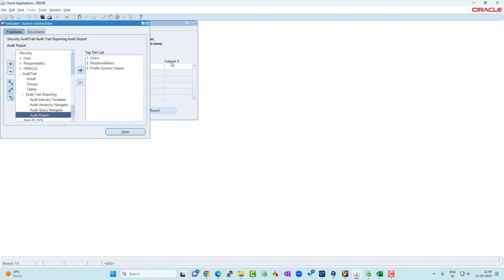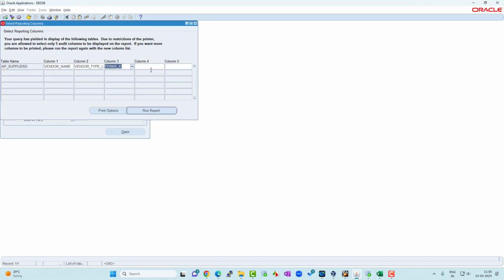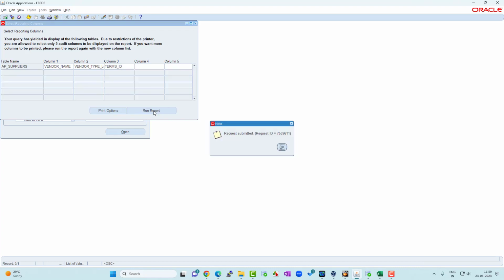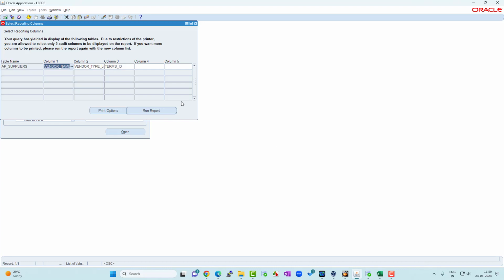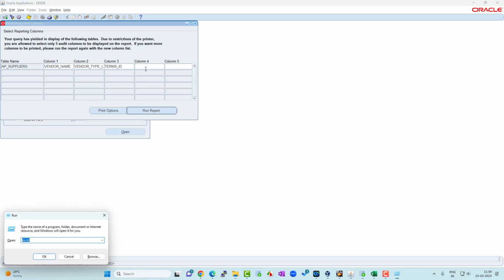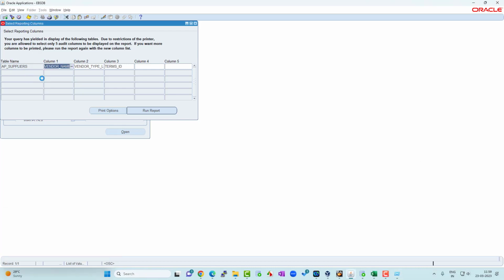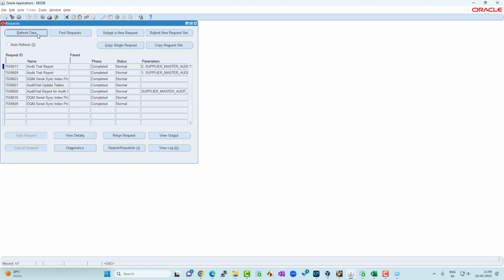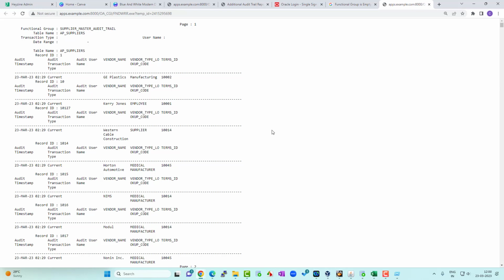There are a few additional parameters as well, as we have seen in the previous screen. Then just click on Run Report. This is an ad hoc report. Whenever you want, you can come to this page and run the report as needed. Go to View, Request, Find. So it has been completed. Just click on View Output. As we have seen, this is a text based output, and also we have seen the limitation that a maximum of 5 columns can be added.